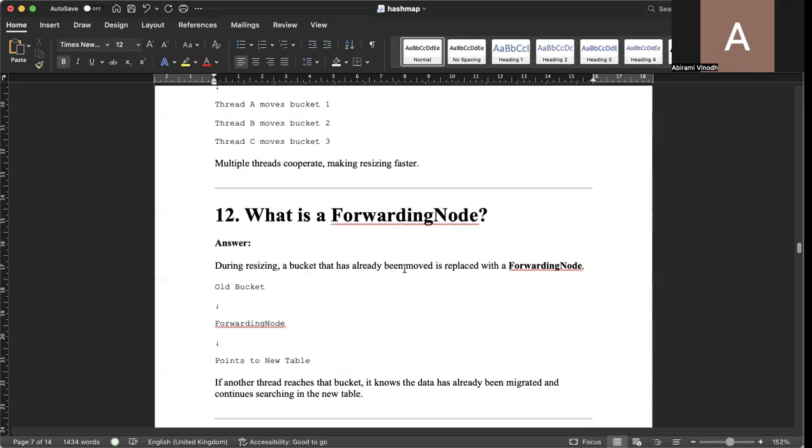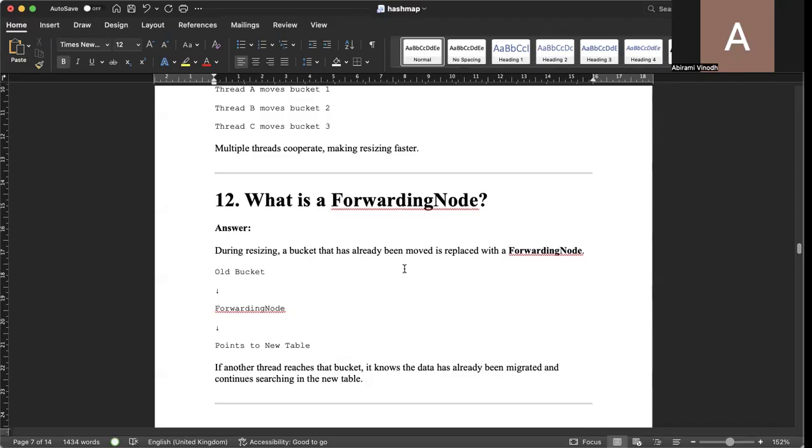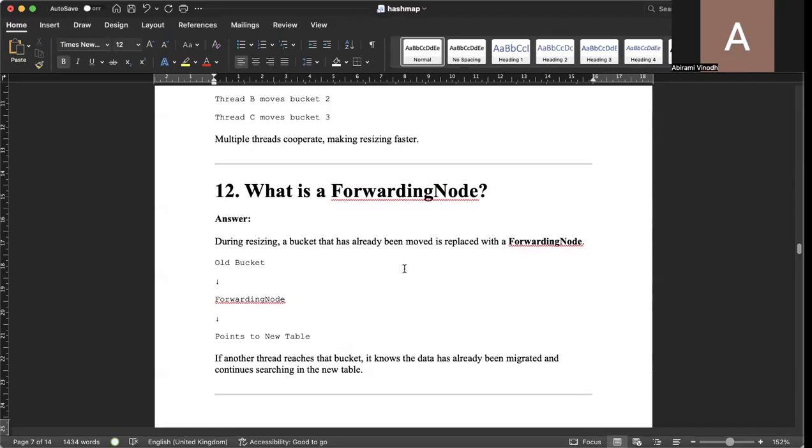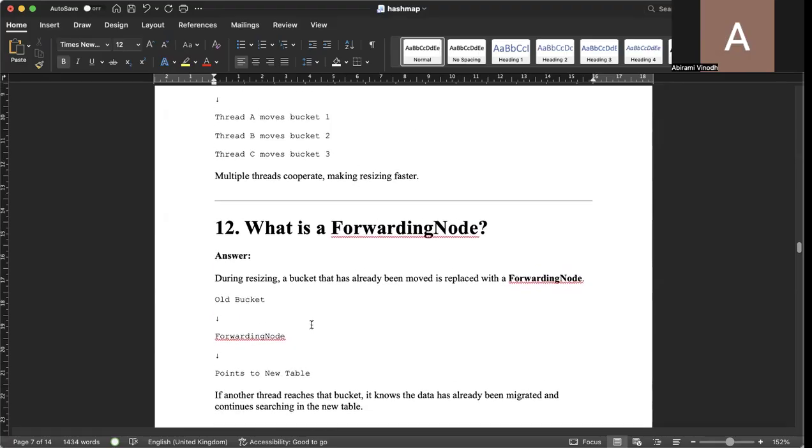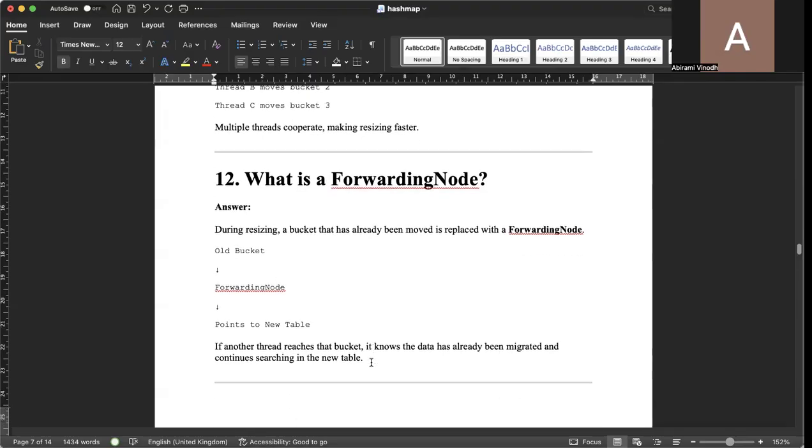So what is a forwarding node? There is a concept called forwarding node which is used in this reallocation. During resizing, a bucket that has already been moved is replaced with the forwarding node. So the old bucket points to a forwarding node, and the forwarding node internally points to the new table. This matters in a multi-threaded case: if thread A moves bucket one to another location, and thread B tries to reach the same old location, the forwarding node will redirect it to the new table.